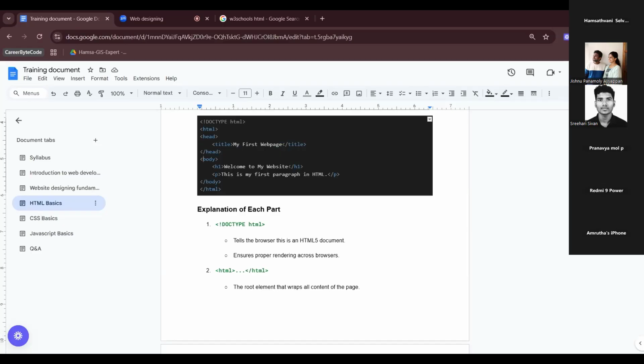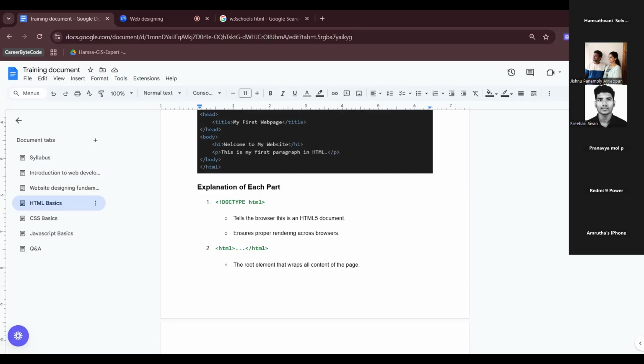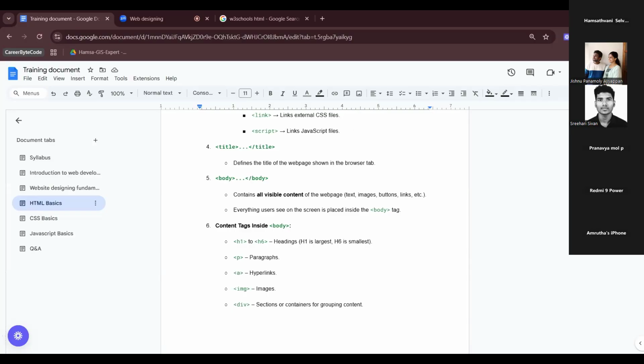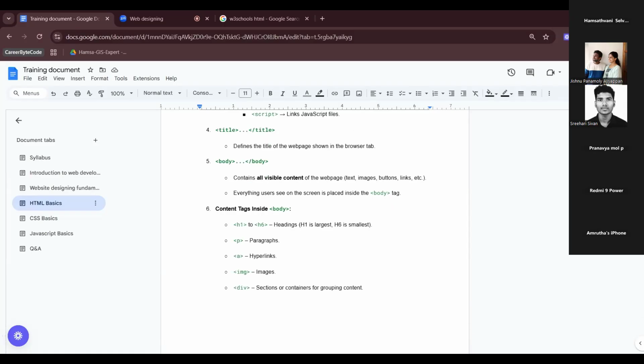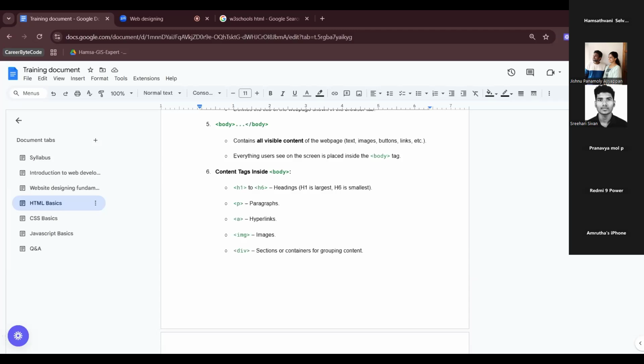So mostly the confusion arises about where we have to close and where we have to open. So this needs long practice. The body tag contains all the visible content of the web page. Text, images, as I said, everything users see on the screen is placed inside the body tag. So content tags go inside the body. Whatever types of tags can be listed in the body.